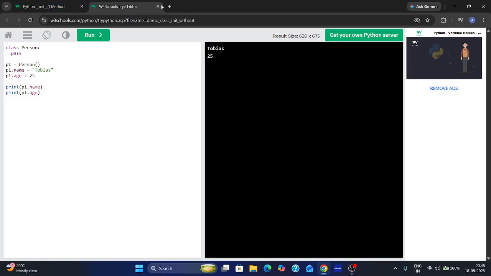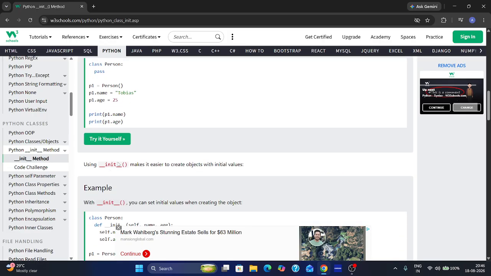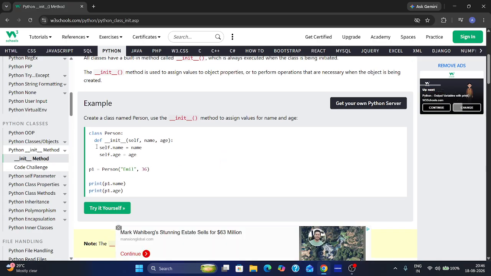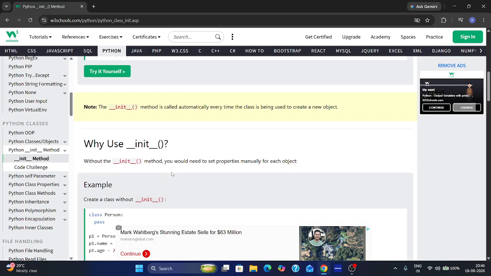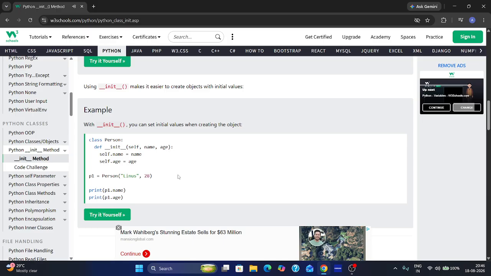I hope you all have it noted down, what we do without init. Using init makes it easier to create an object with initial values. When you create any class like this, you can define any name, age. You should use init. It is not mandatory, but you will use it. This makes it easier.